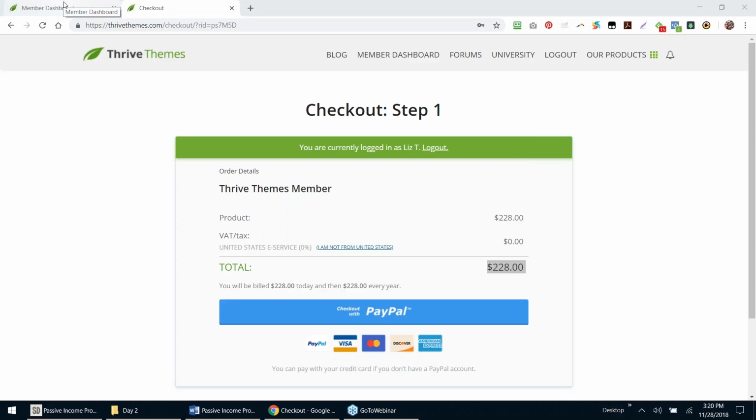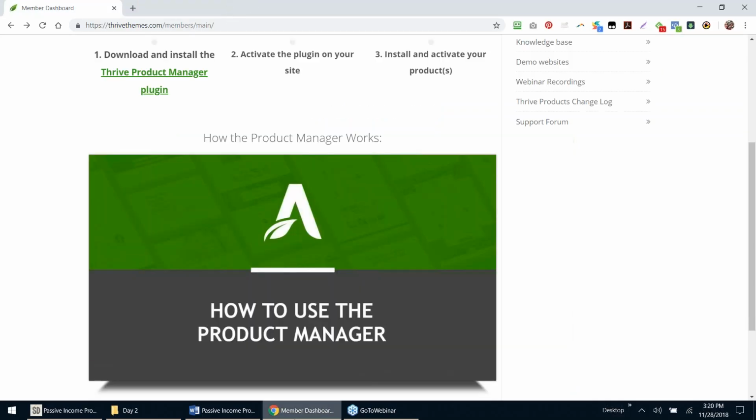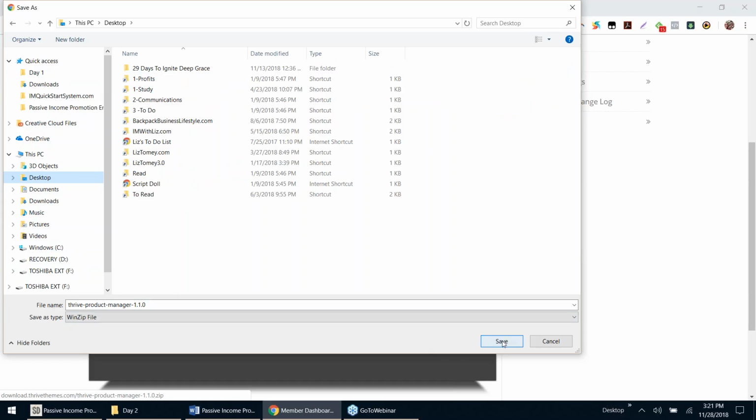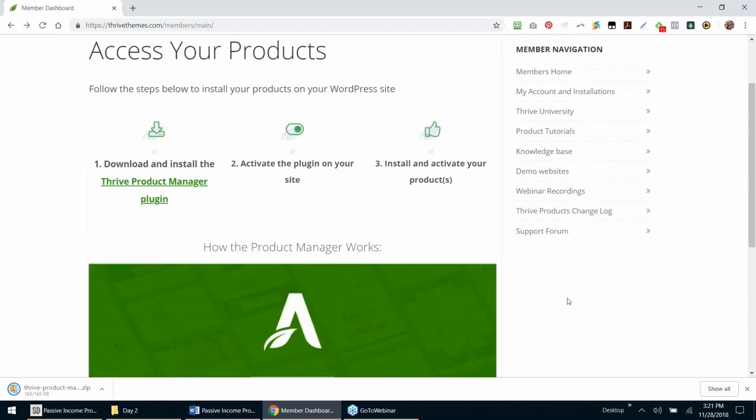Let me see here. So the first thing I need to do is install Thrive Leads on my site. They just changed this, so you guys are watching me do this for the first time ever. I've never done this way of installing it. So they say to download, I'm going to put this on my desktop, the Thrive Product Manager. Got that.